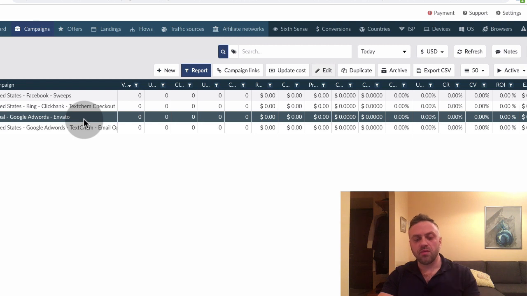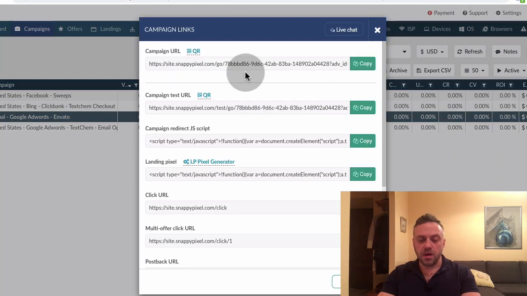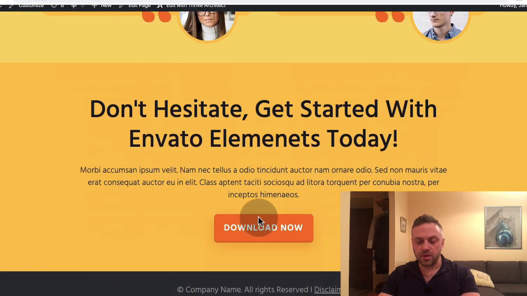So now that you have a campaign, you can click on this button here, campaign links, and you essentially have various URLs. We have the test URL for testing, and then we have the campaign URL for the actual live URL. And we also have the click URL and the multi-click offer URL. We're going to be using these 2 links, this campaign URL and the click URL. Now the click URL, we can use it already. That basically goes for these buttons here.